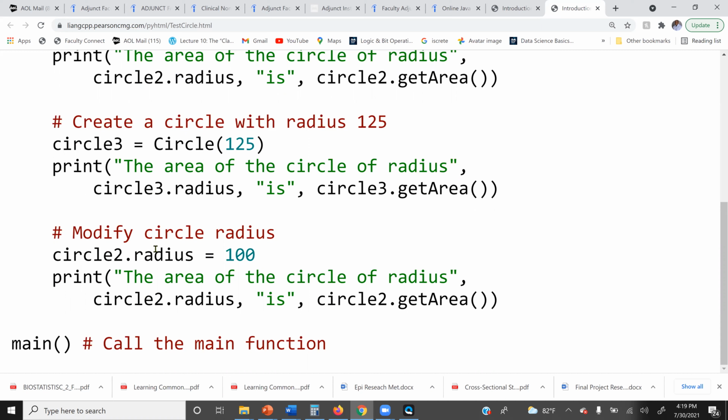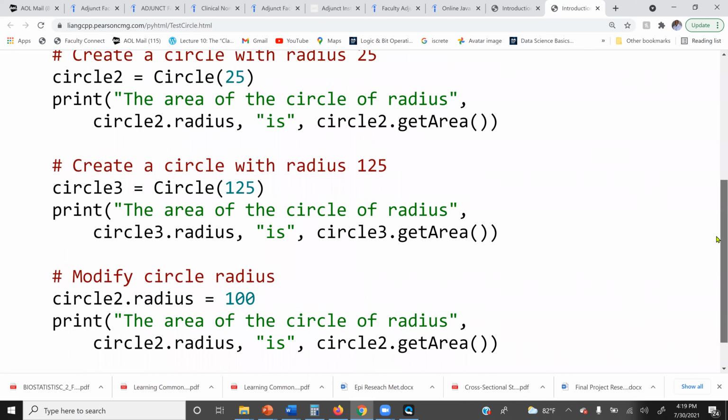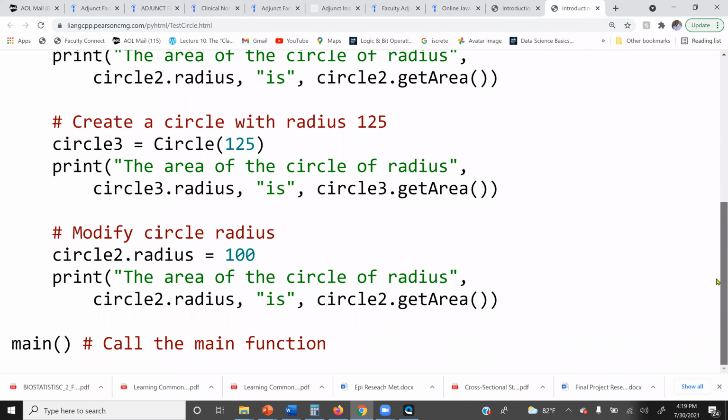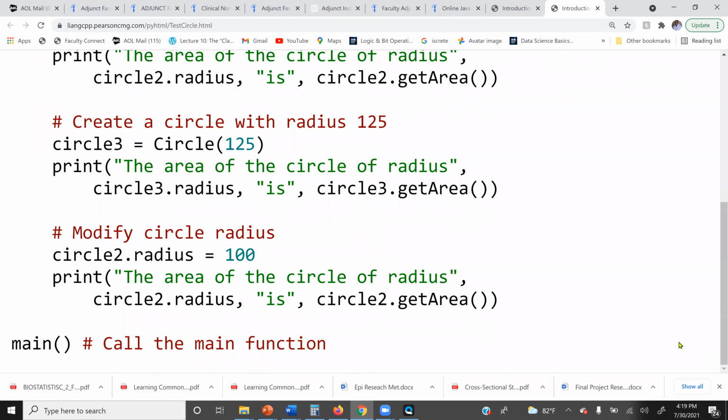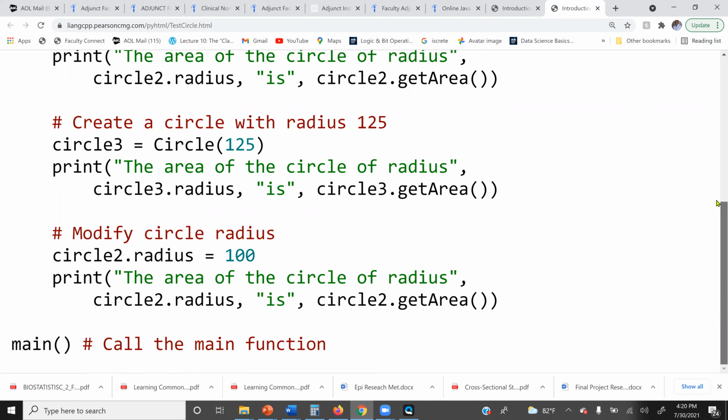Now we can also modify the circle's radius. For example, we know circle2's radius is 25. We change it to 100. So we assign circle2.radius equal to 100, and this time the area will be based on the radius of 100. Then we call the main function, so we have the main method with open parentheses.